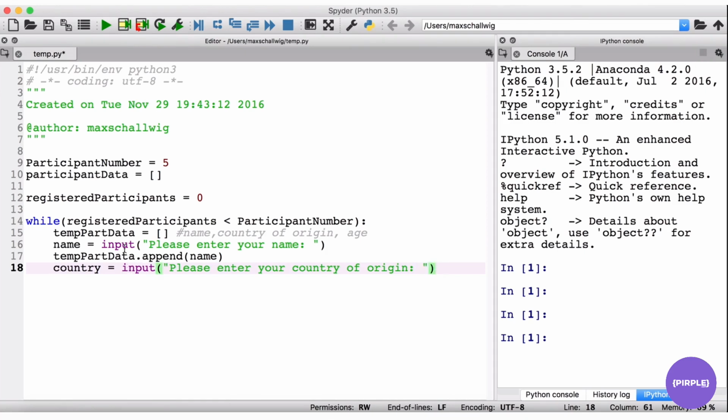So we're doing pretty much the same thing as above. Above here we asked for the name: please enter your name. Down here we've asked for the country: please enter your country of origin. We're saving the country in a variable called country, and we're saving the name in a variable called name.